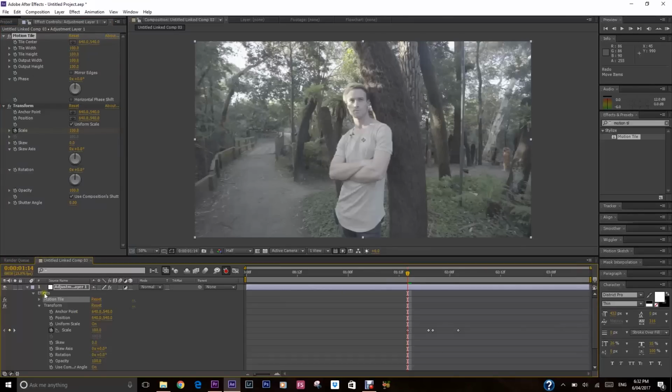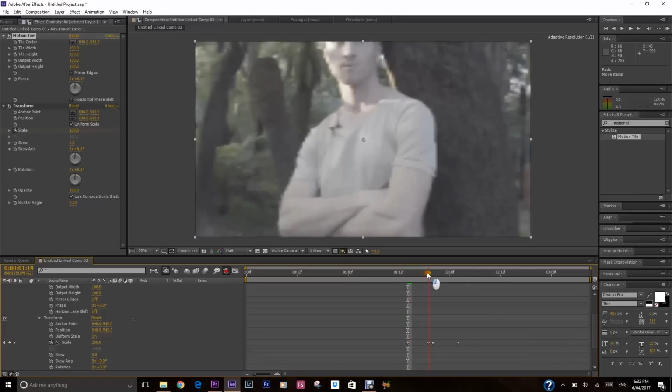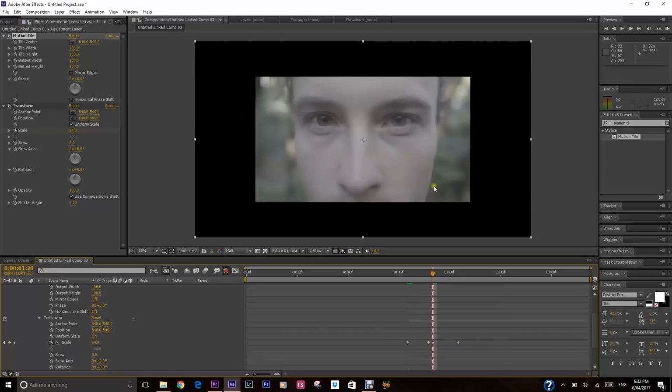So, go down to Motion Tile and click the arrow on Motion Tile. Then, because we don't really need the Motion Tile for the first one, because we're not trying to cover anything up, but this one, we need to cover up all the black areas and make this look like one clip so we can make the zoom in effect look good.